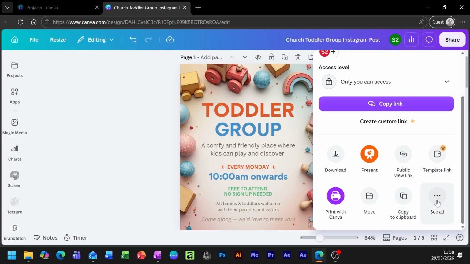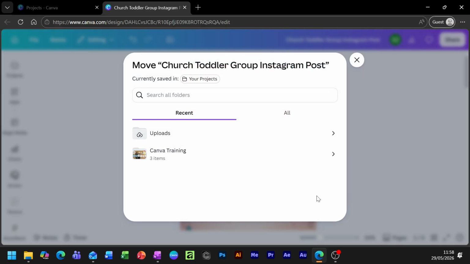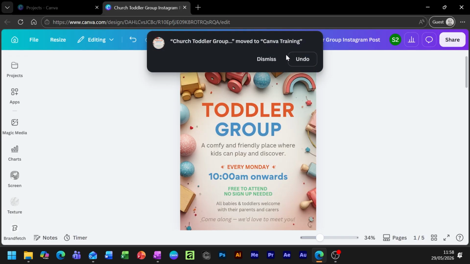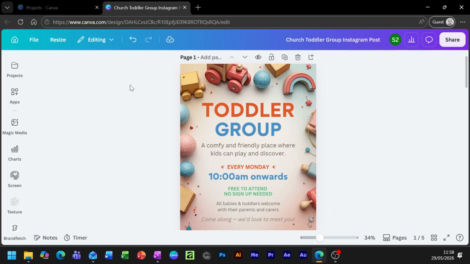And then you can also move your design into a folder. So if I do this and I haven't put it in Canva training, I can move it into Canva training and I do that and it's moved and now it's saved within that folder. So anyone who has access to that folder now can see it. And so let's just get rid of that message. But that's fine. We need to get this out of Canva now.